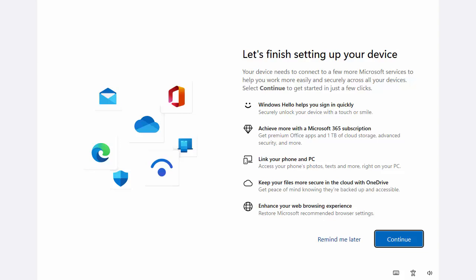So if you've managed to avoid setting up Windows 11 without a Microsoft account, you may see this message coming up from time to time saying, "Let's finish setting up your device. Your device needs to connect to a few more Microsoft services to help you work more easily and securely across all your devices. Select continue to get started in just a few clicks." And it wants to give us the choice of setting up Windows Hello.